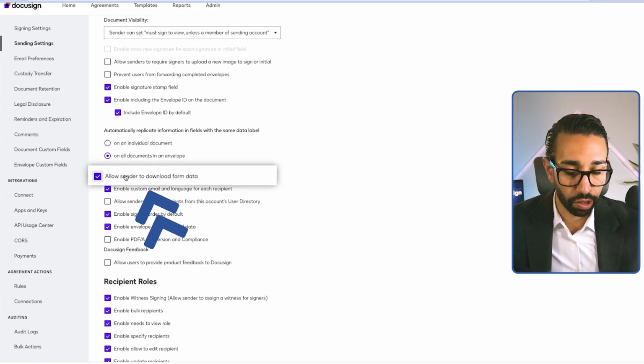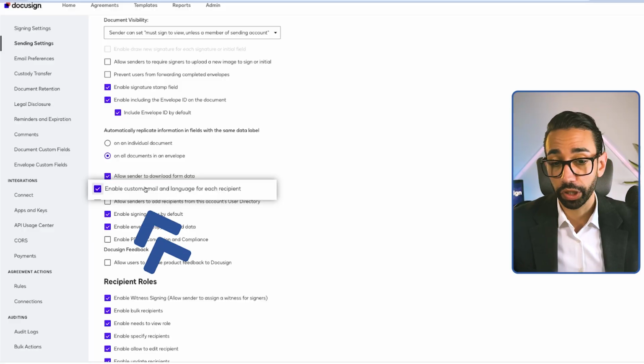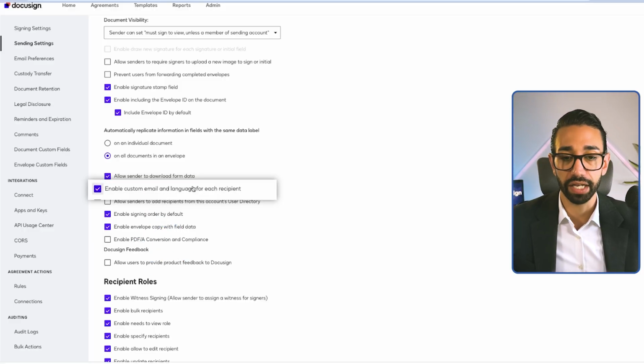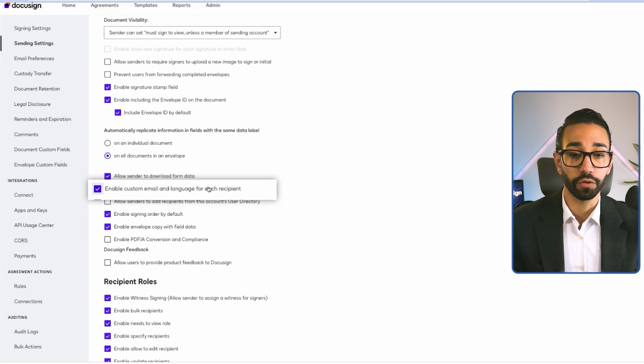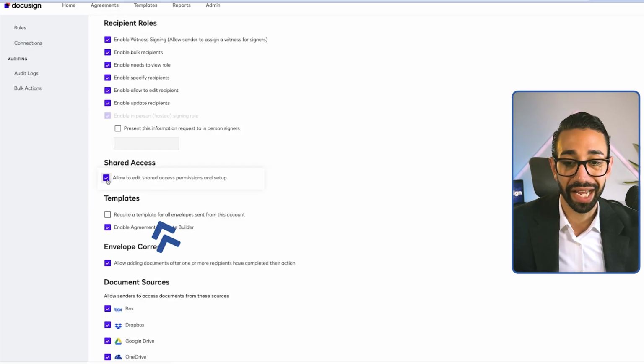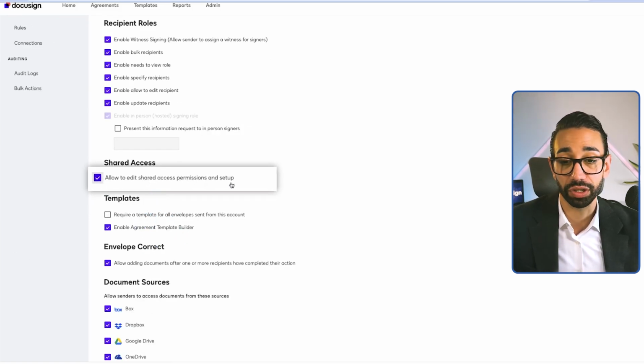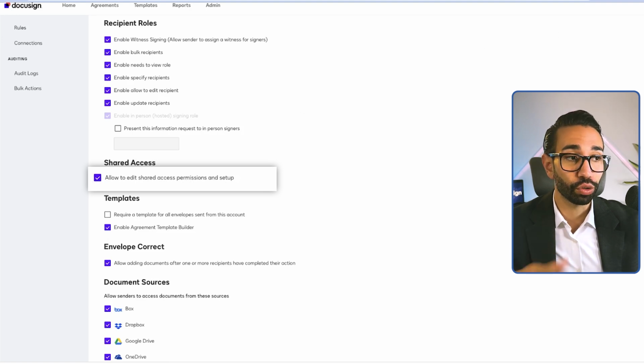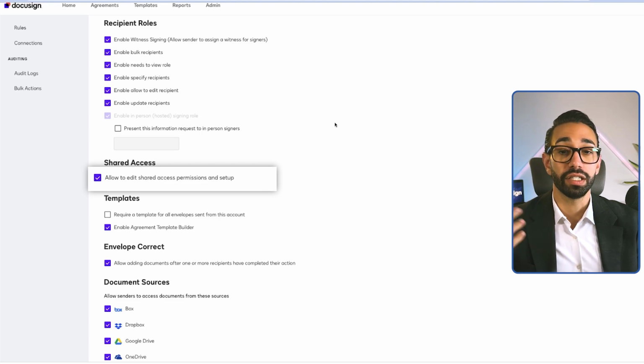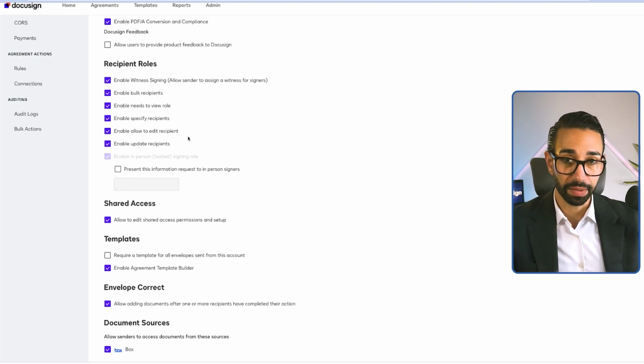Allow sender to download form data if you want your senders to be able to use the data in an Excel format or via API to update other systems, as opposed to having to copy paste from the final document into wherever the data needs to go. Enable custom email and language for each recipient. Why not? That allows you to have a different email template for each recipient that you have in your envelope. Allow edits to shared access, permission, and setup. It means that individual users will be able to choose who they're sharing access with without requiring an admin to go in here and do the steps that we did just before.